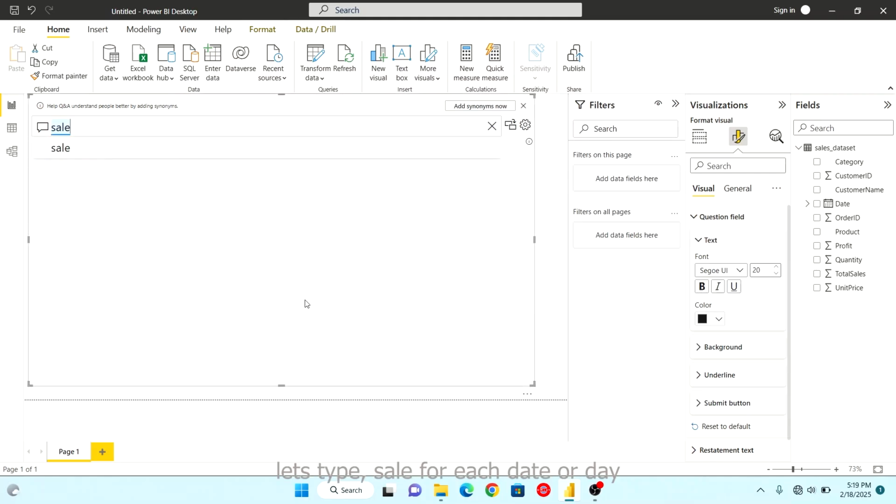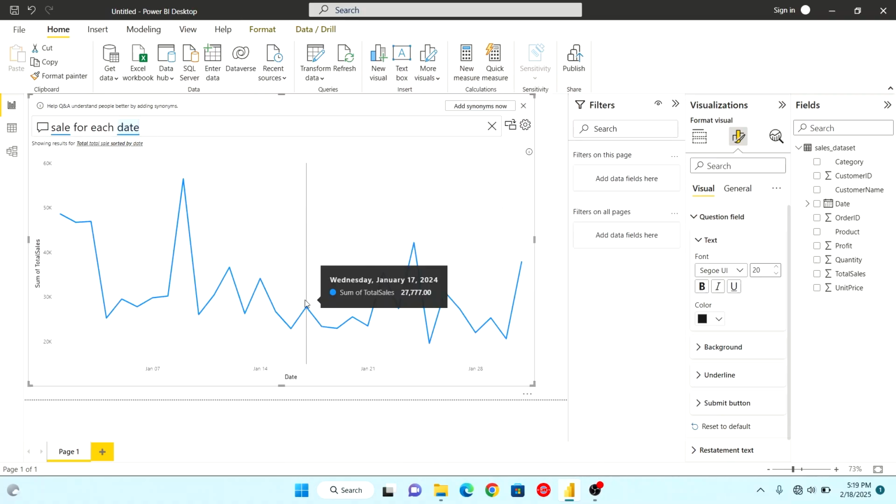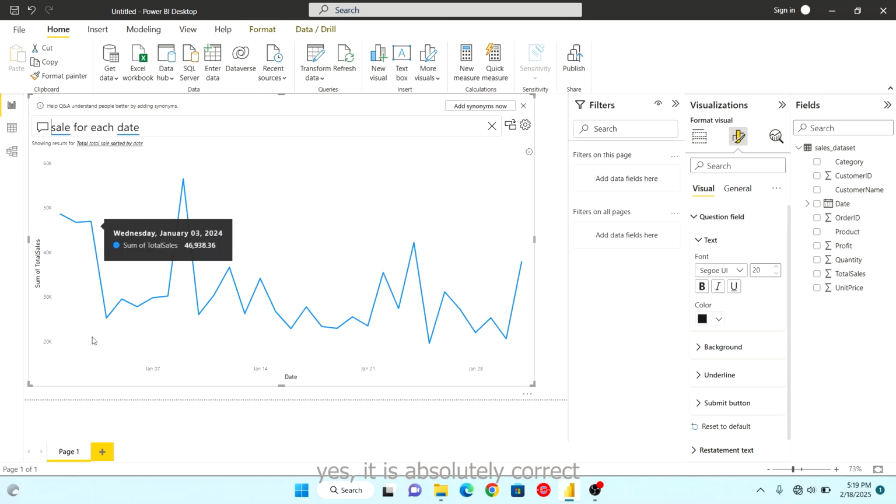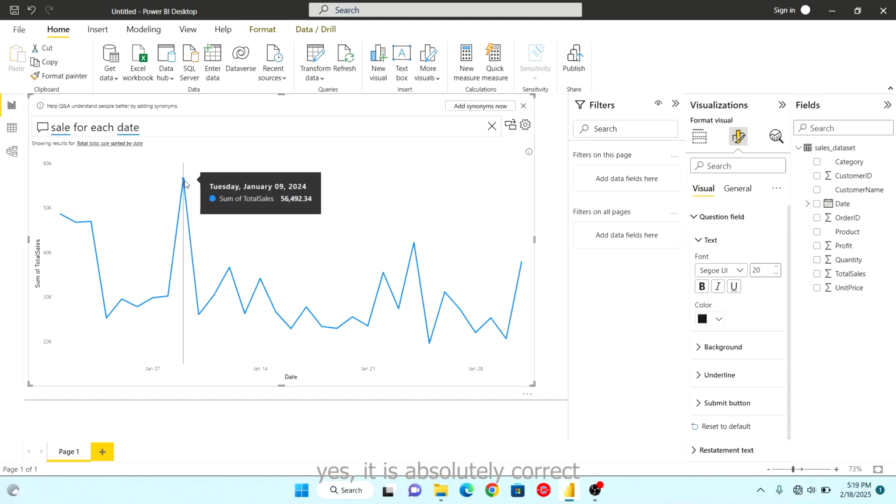Let's type sale for each date or day. Now you can see we have this sales for each day. Let's go to this and see. Of course, this is Tuesday, January 9, 2024, is where we have the peak sale. And the total sale for that day is 56.4K, right? We can see it here clearly.